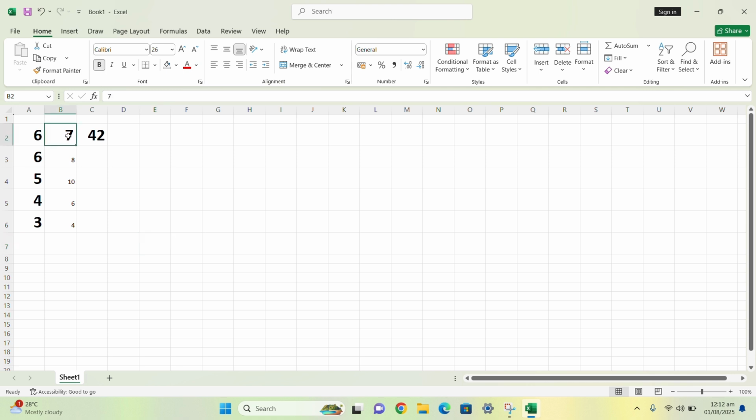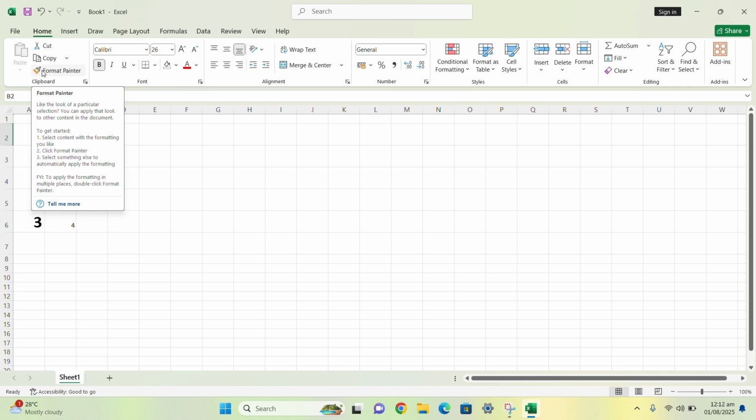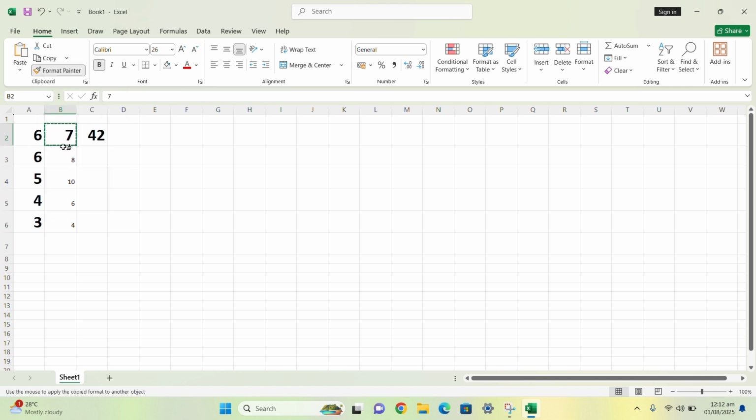I again copy the format of cell B2 from Format Painter, click Format Painter and select these 4 cells and release the click. You see that the format is copied in all these cells. I have written a formula equal A2 star B2. It means Excel has multiplied A2 and B2 and given the answer in C2.